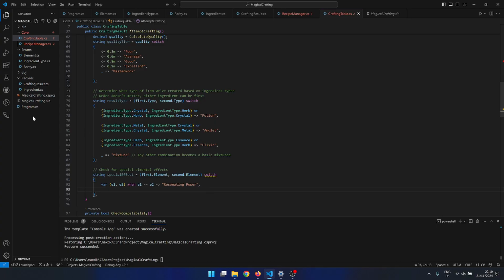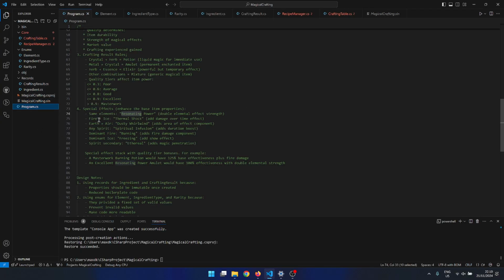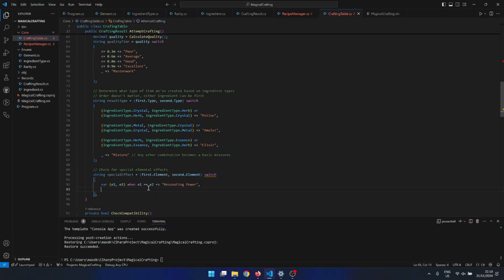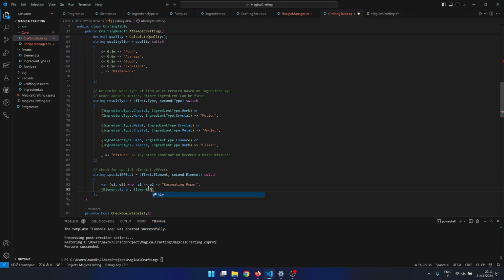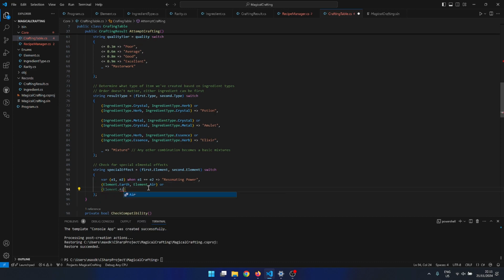The next rule was something about fire and ice. Then we have earth and air. So we'll do fire and ice and then earth and air. So element dot earth, element dot air, and order doesn't matter, or element dot air, element dot earth. We return, and it was for earth and air, we return dusty whirlwind.